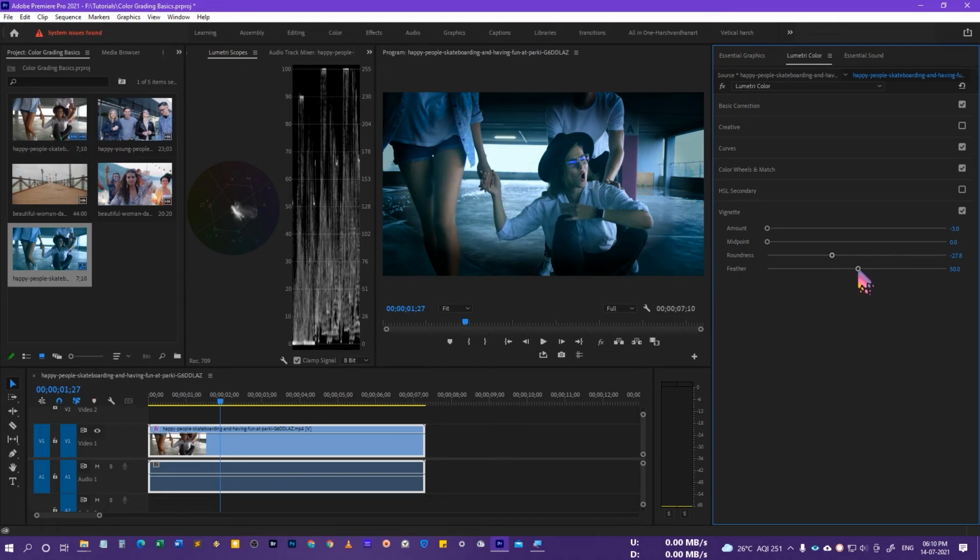All right. And then we have the option of feathering. So feathering is basically the sharpness of this circle. If we drag it towards the left hand side, you can see this is a very sharp circle. And if we drag it towards the right hand side, that's going to make it very blurry. So the transition from dark to light, or this black to normal, does not look ugly.